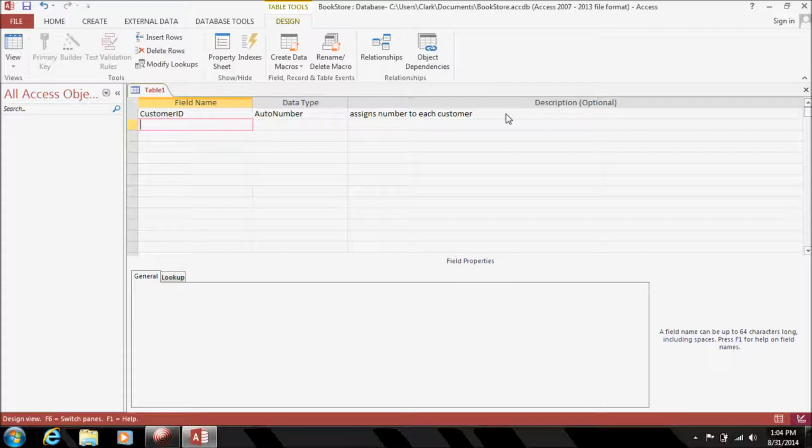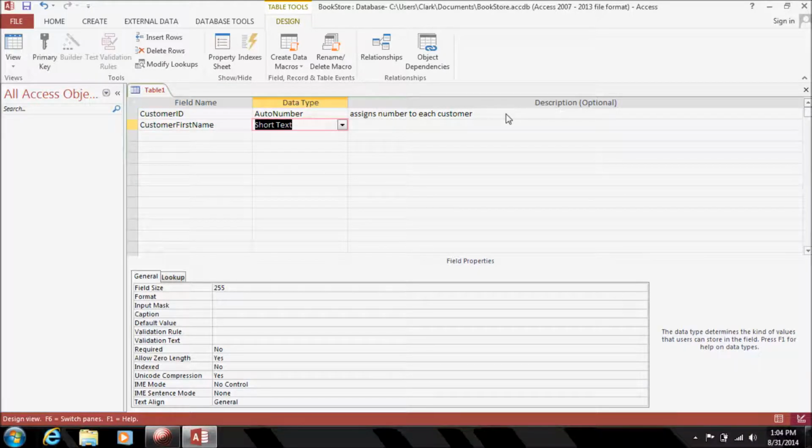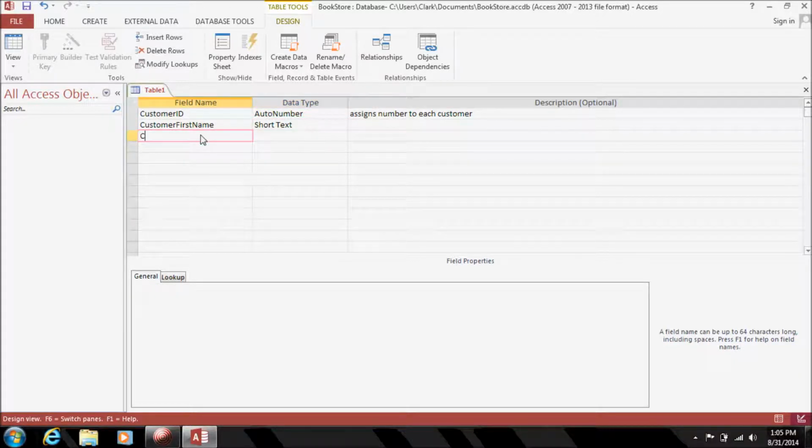Now let's put in a customer name. Now we want to split the name into first, middle, and last usually. So let's make a customer first name. Now I'm going to pick text here because it's just somebody's name, not any kind of number or anything. Now it's got a field size here. It defaults to 255, but I doubt a name would be that long. Let's maybe put 50. And then if I click here, I can go to my next field.